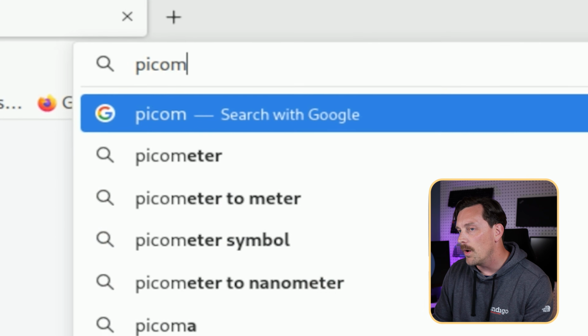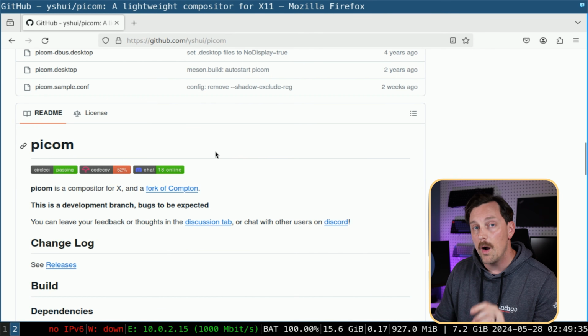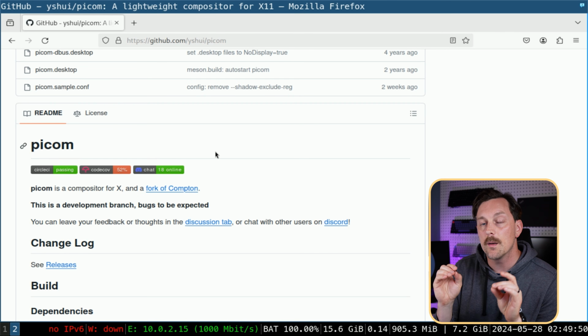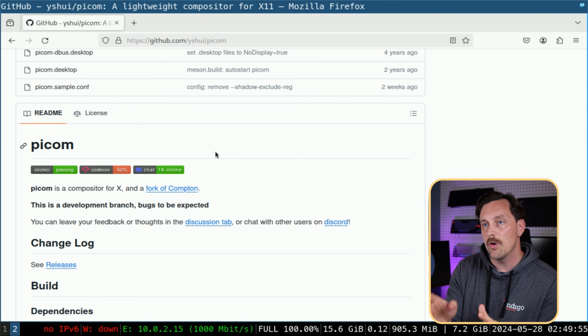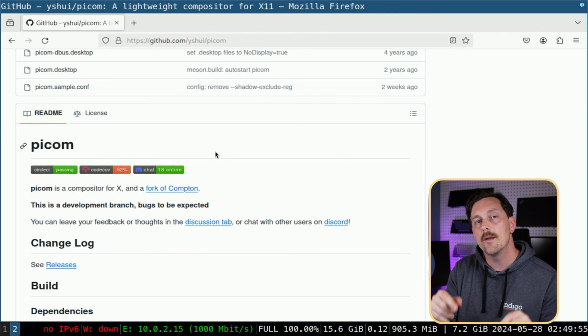So we want to install picom. Picom is a lightweight compositor for X11. It's a fork of Compton. If you're familiar with Compton from back in the day, picom is a fork of Compton, which is also a fork of Xcompmgr Dana, which is a fork of another composite manager. It's a long list. But what we have here is a compositor, which will actually handle drawing the GUI on the screen in our Linux environment. It'll also do other things like handling transparency, fading things in and out, things like that. You want a composite manager.